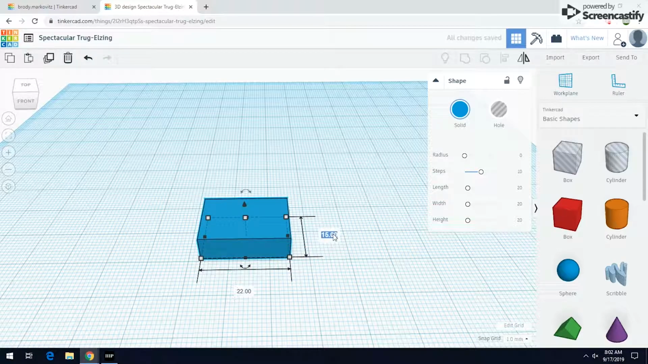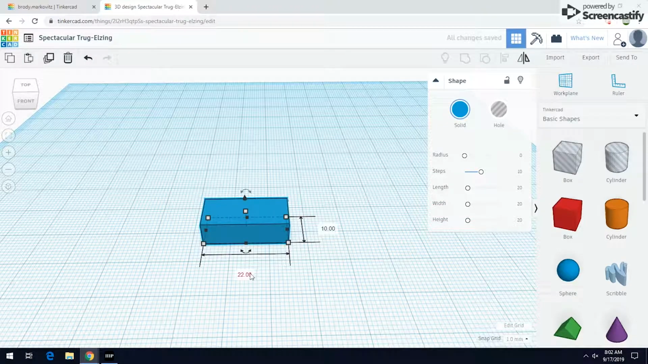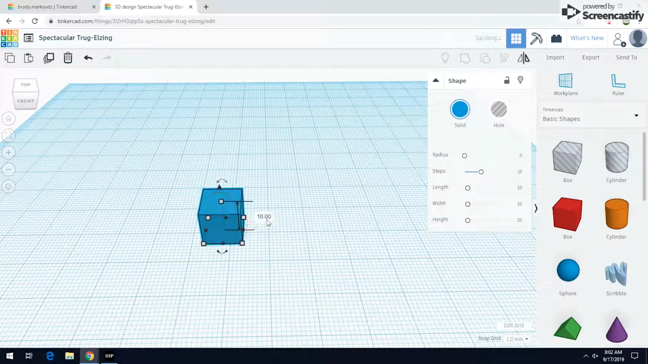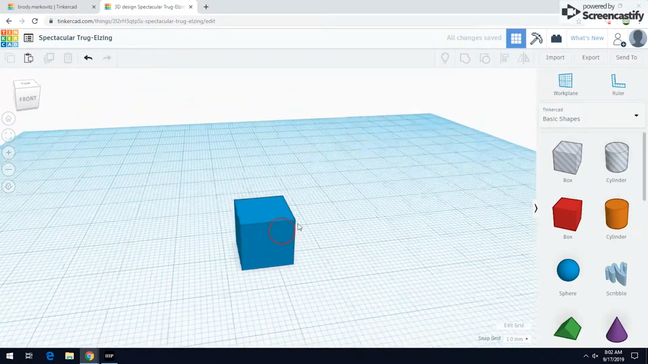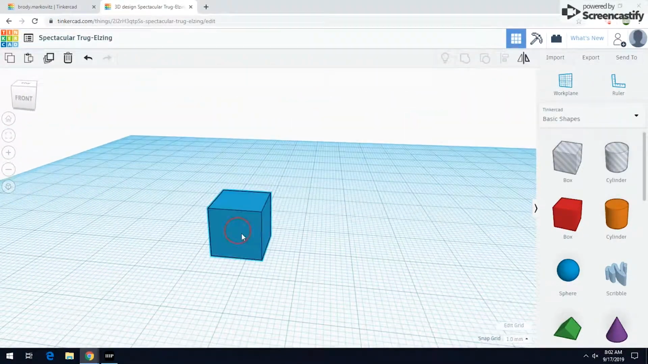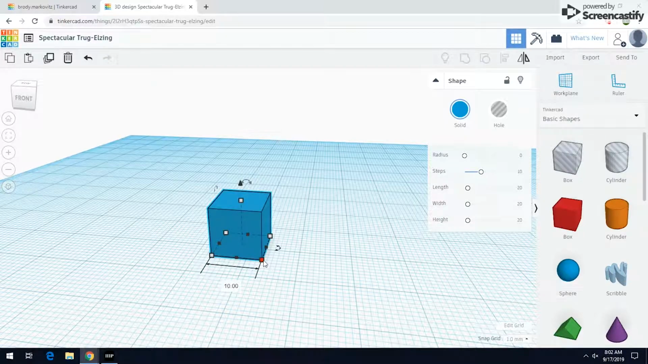So let's just reset back, put this to a 1 centimeter cube. There we go. So now this is a 1 centimeter by 1 centimeter by 1 centimeter cube. It is in millimeters, so it will say 10 by 10 by 10.